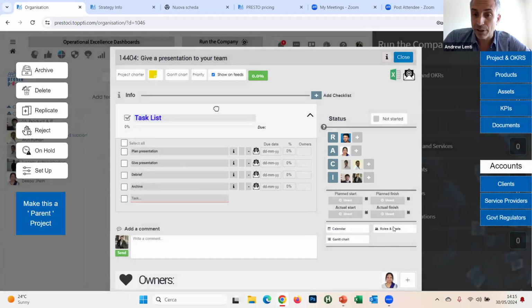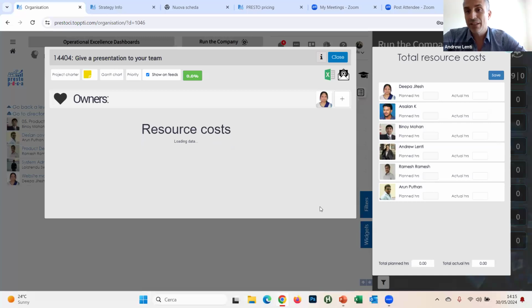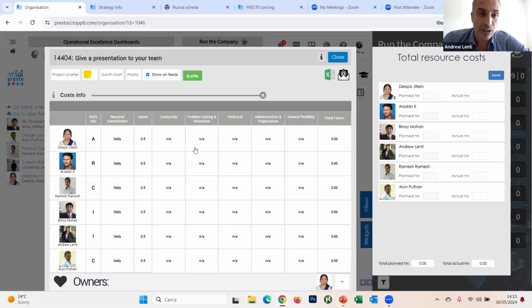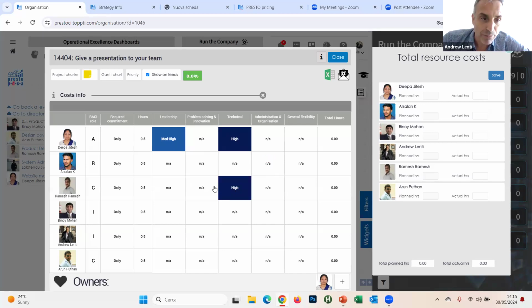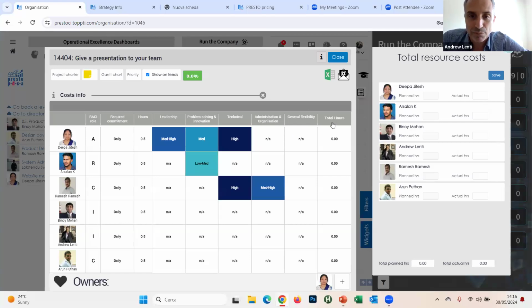And if you want to really go forward, you can actually tell everybody in the activity what their role is. So I could say, Deepa, we expect you to be a leader on this. We expect you to use technical skills. Ramesh, we may need you for technical skills as well. We may need you to help us do some administration in the presentation. And here's where you start to use a heat map to tell people where their expertise is required: leadership, problem-solving skills, technical skills, administrative skills, and then general flexibility. This is completely customizable, and there's a bunch of other things you can do here, but I'm not going to go into it too much at the moment.